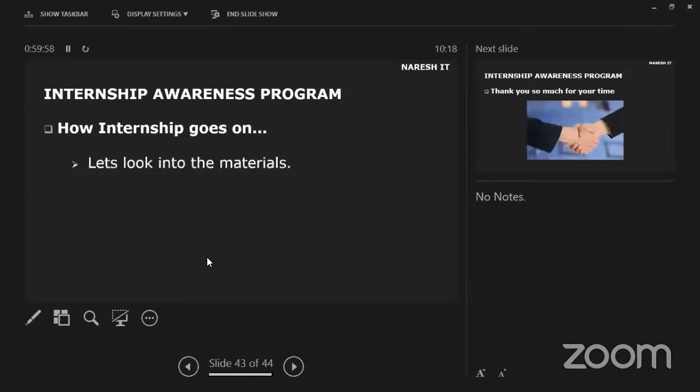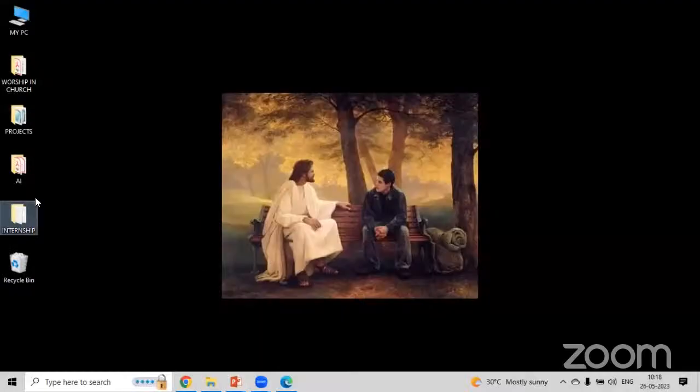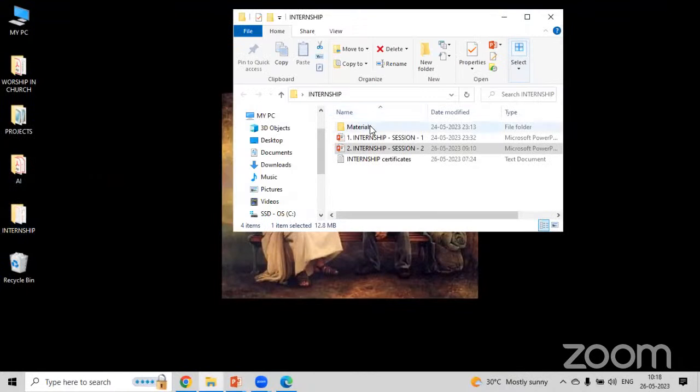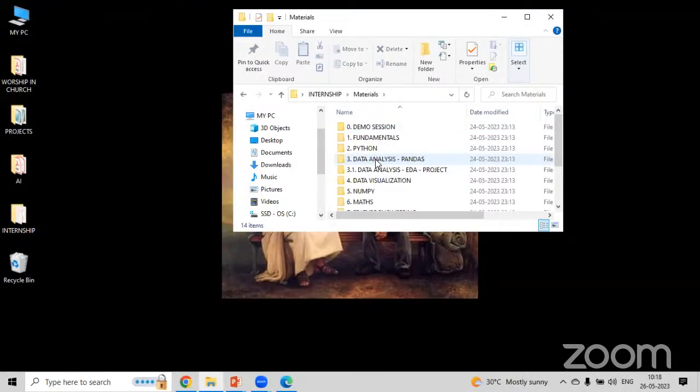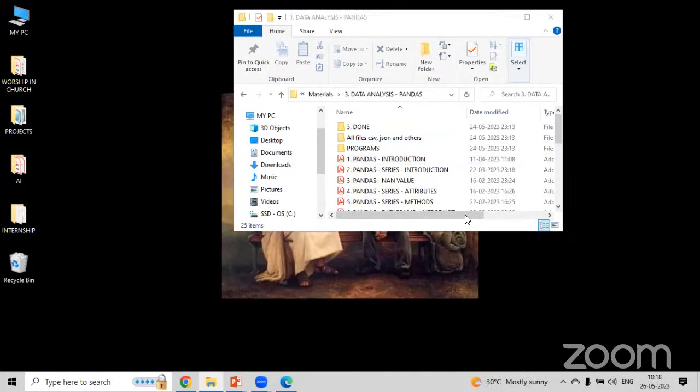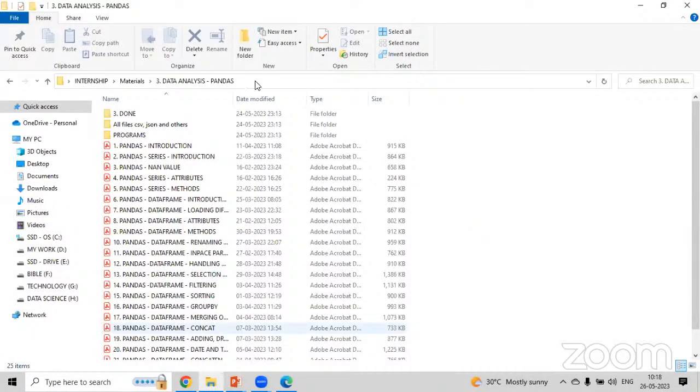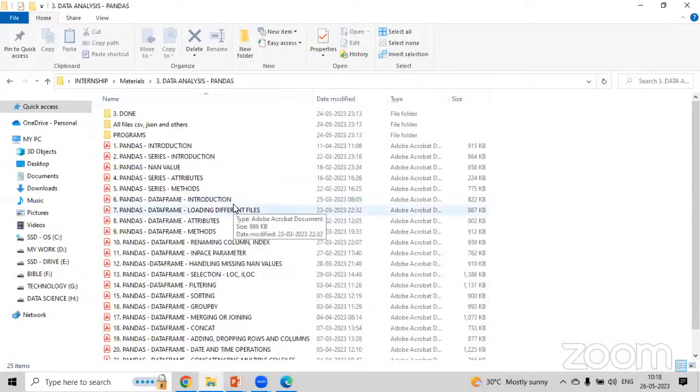Let's look into the materials. Just give me 1 minute. I will show you what kind of materials we are going to provide. Let me walk through the data analysis material. These are all materials that will be shared directly. It's not like we copy-pasted from somewhere. These are all handmade materials.